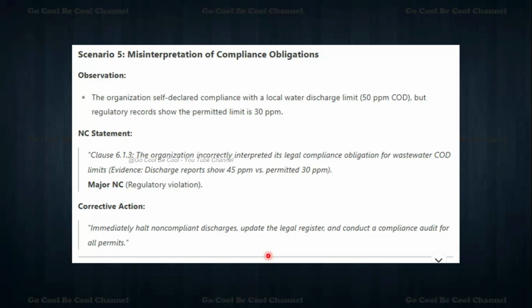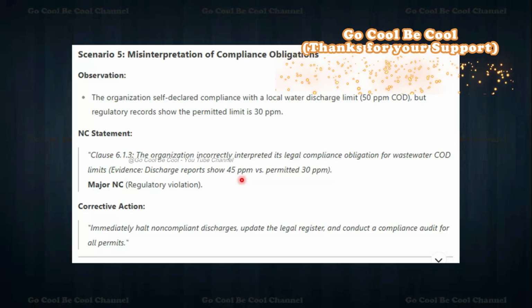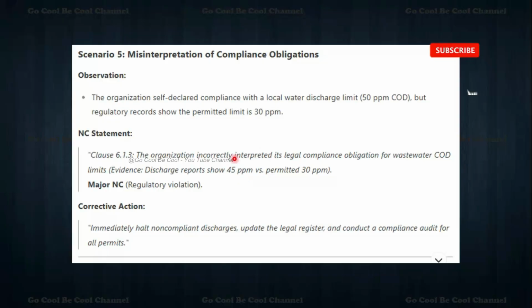As observation, the organization self-declared compliance with the local water discharge limit of 50 ppm COD, but regulatory records show the permitted limit is 30 ppm. So NC statement, clause number 6.1.3: the organization incorrectly interpreted its legal compliance obligations for wastewater COD limit. Evidence is discharge reports show 45 ppm versus permitted 30 ppm. Spec versus actual is different, so directly we can take it to 6.1.3. So major NC, we can take it as a regulatory violation directly.